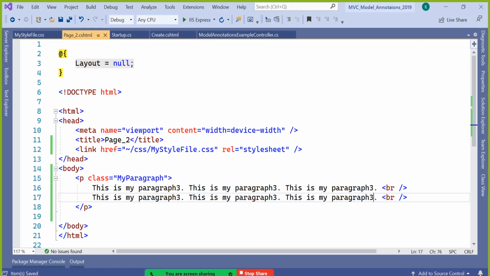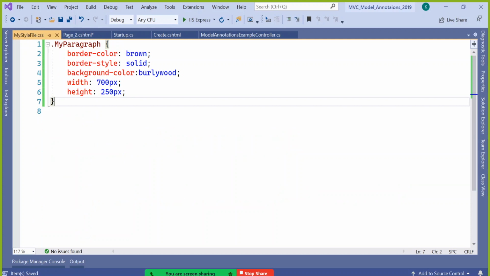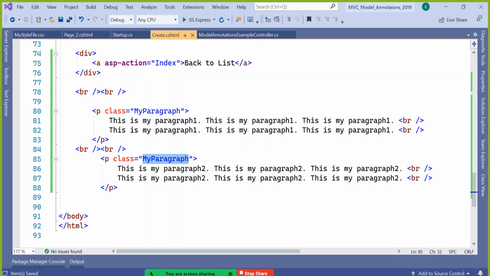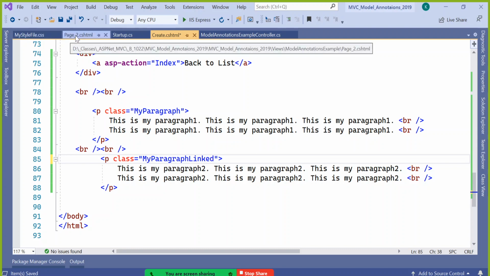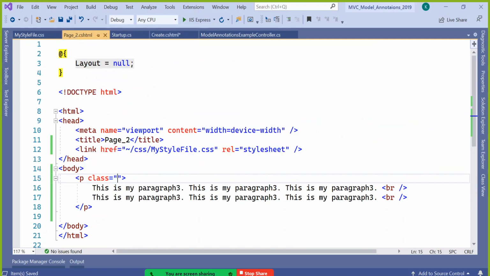Take it that way. But I want the same style for all 3 paragraphs regardless of which page they belong to. So I have to delete this now, this my paragraph, right? I have to say my paragraph linked, some other name I gave. So in one paragraph I gave my paragraph linked here, and here I gave second page my paragraph linked. Okay.